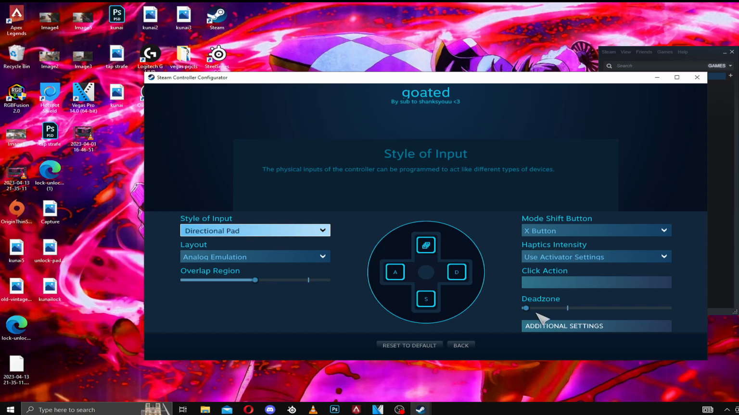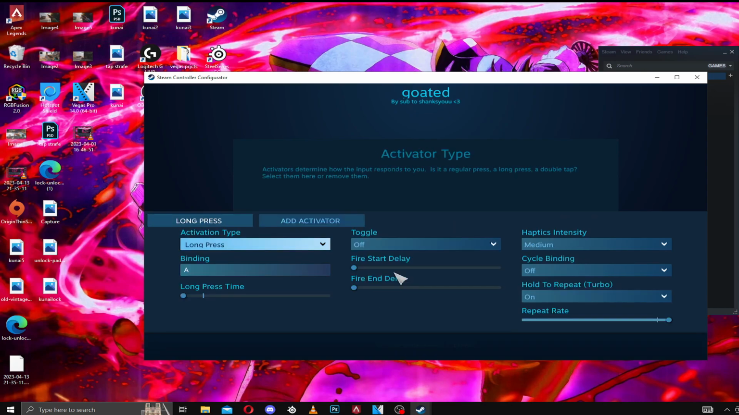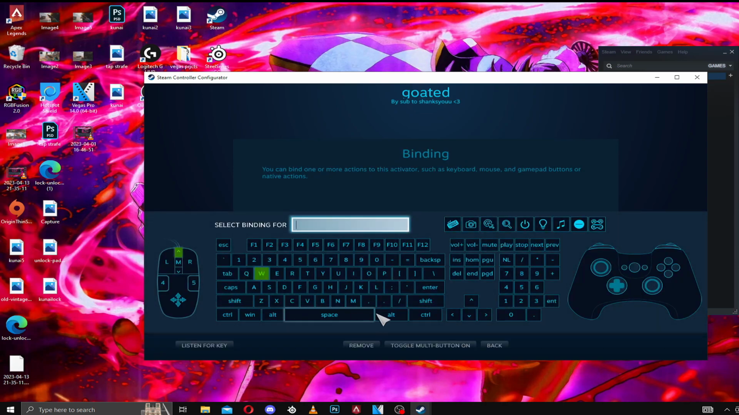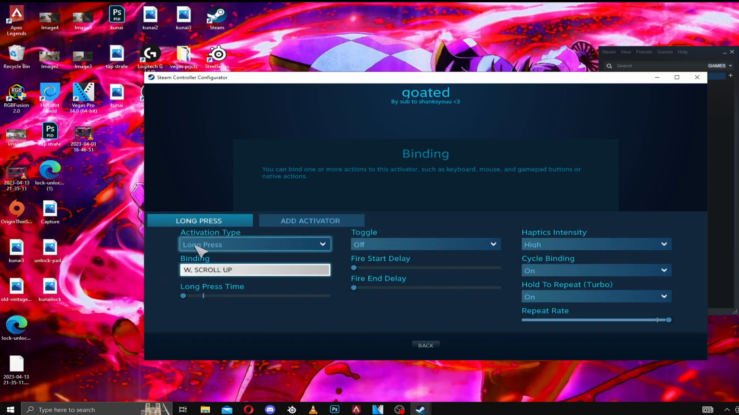Overlap at 0.5, 0.01 dead zone, and then long press on A S and D. And then what the new tap strafe setting is, they figured out a way to have long press on W now. So what you have to do is bind W and scroll wheel up with the toggle multi button. And then you need to have long press time all the way down. And then you also need to have cycle binding on. And make sure you have W and then scroll wheel up.